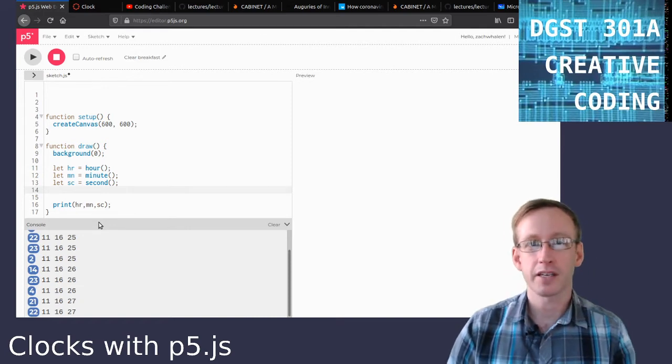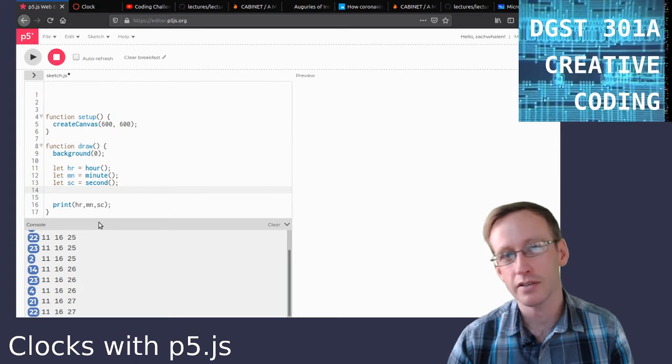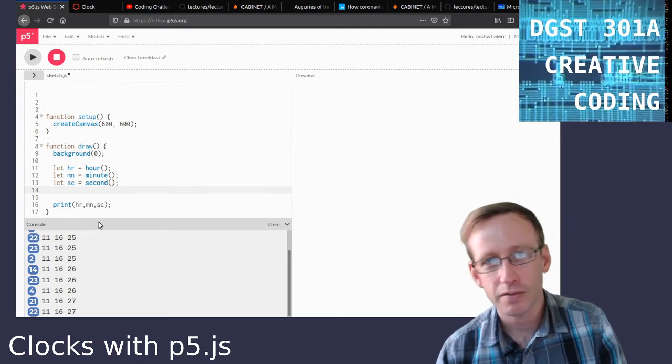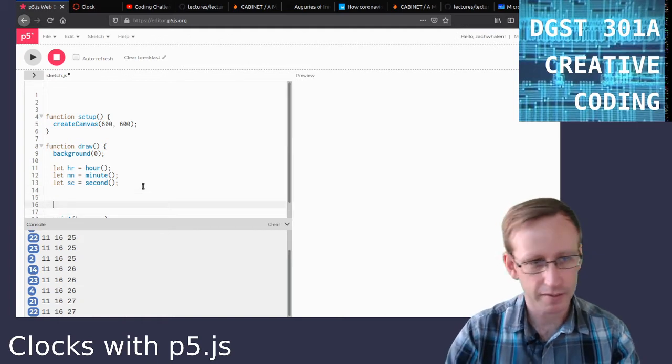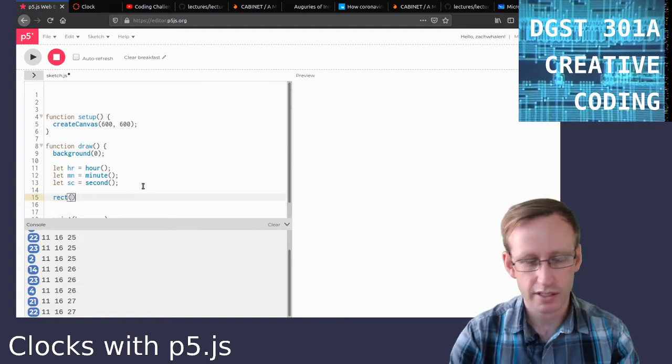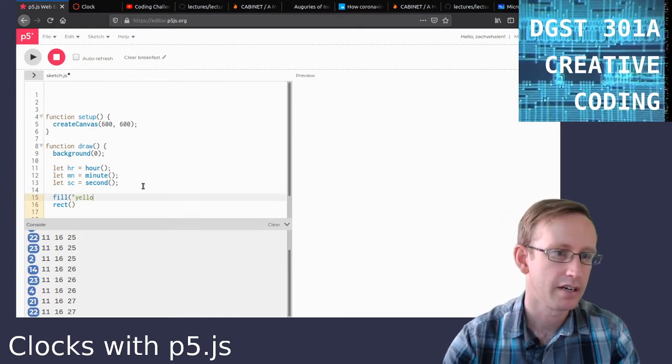But think about all the other things that we can represent with numbers in P5.js. Things like the width of the canvas or of a rectangle, things like the color of different things that we draw in there. Like, for example, if I wanted to draw a rectangle, you remember the word is rect. Let me go and make the fill some color here. I'll say yellow.